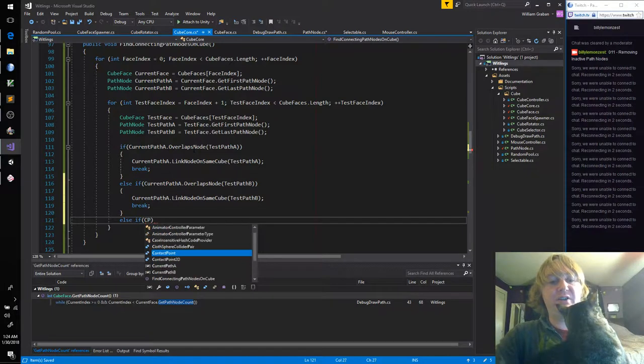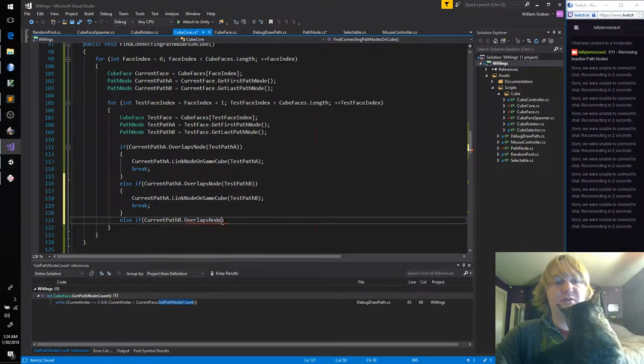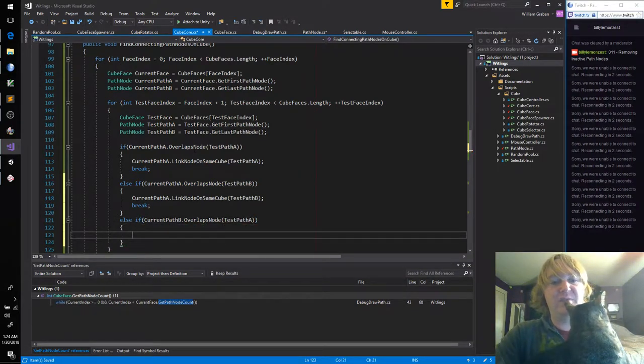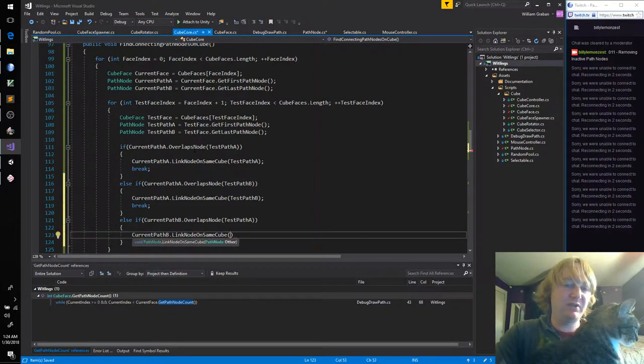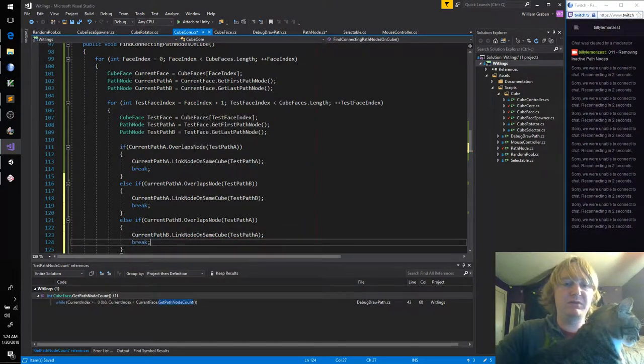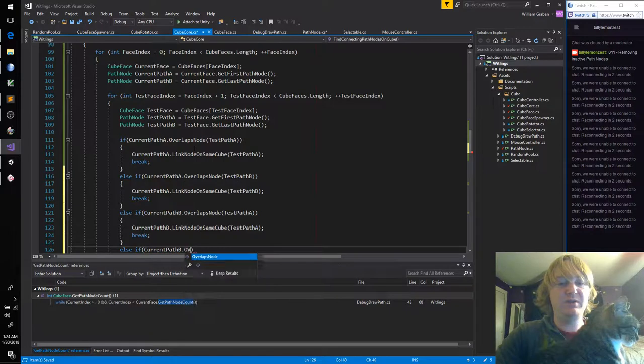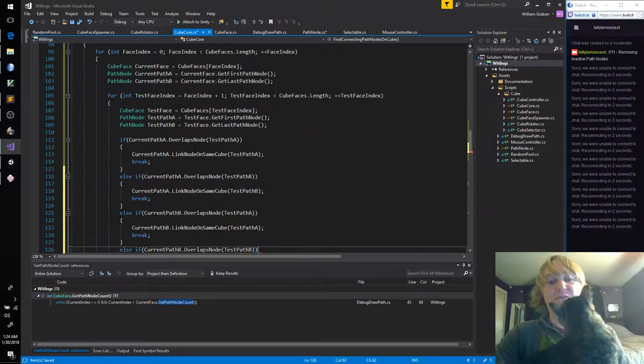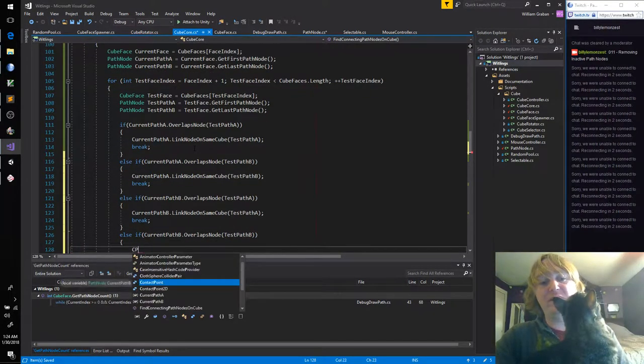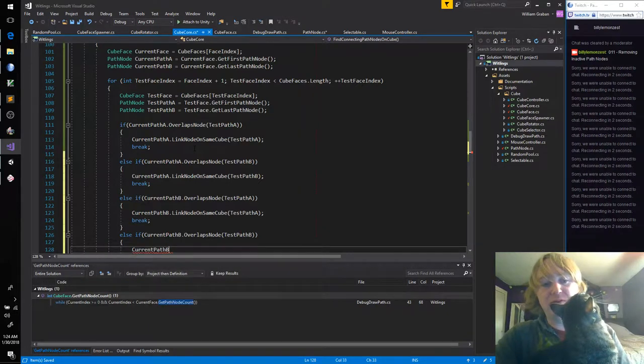Next, we're checking current path B with test path A. And that means current path B, we want to link node on same cube, test path A. PB, almost there. ON. Test path B, and then we know that current path B, test path B.